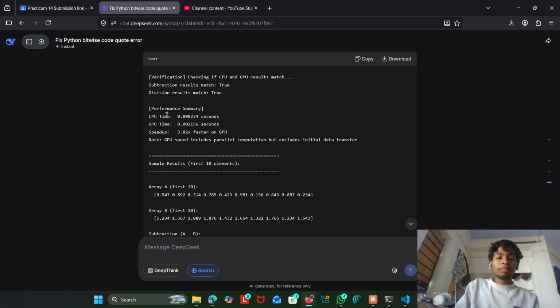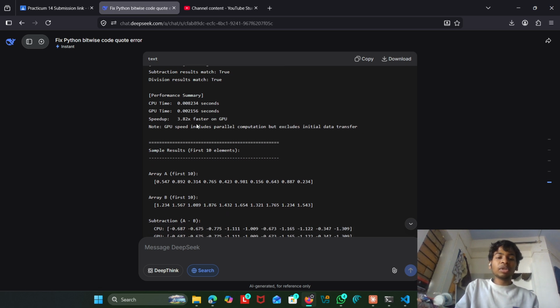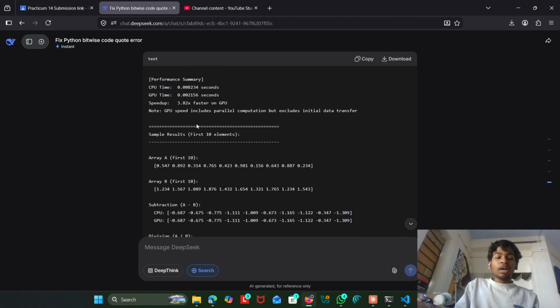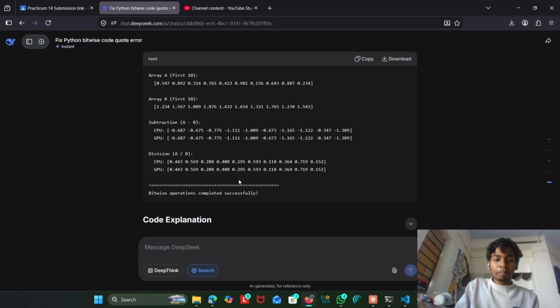Performance summary. CPU time is 0.008234 seconds. And the remaining, GPU time is 0.00215 seconds. The speedup is about 3.8 times faster on the GPU. Okay. Now sample results for the first 10 elements. These are the sample results.